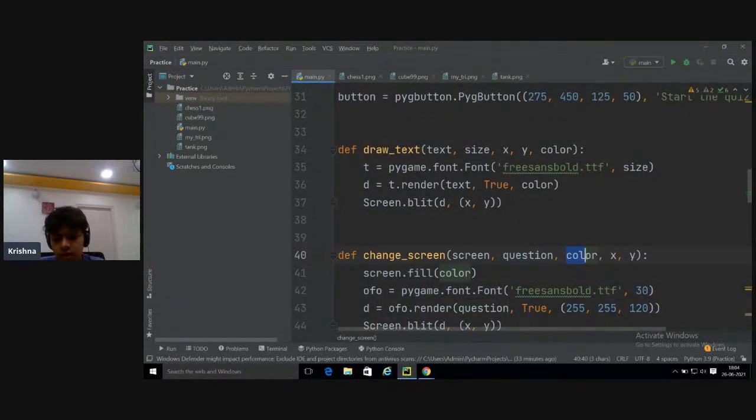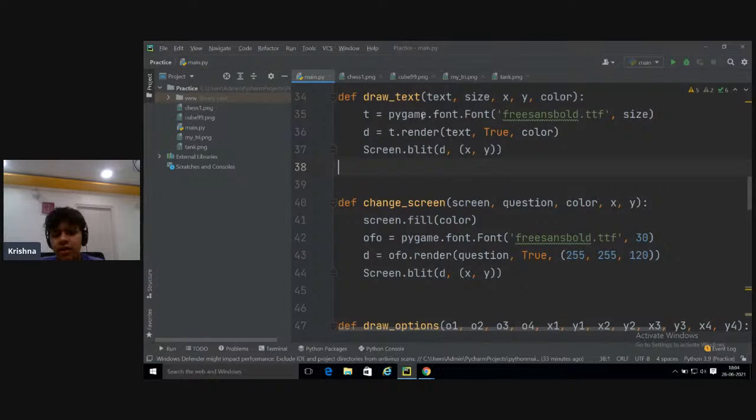Next, the question, the color of the text of the question basically, and the x and y. Now what we could have done to make this efficient is we could have used this draw text thing here itself, because that's basically a replica of this, right? So we could have done that. I'm gonna do it now, even though I don't have much time, but okay, let's do this. This is basically the same thing, so we can replace this.